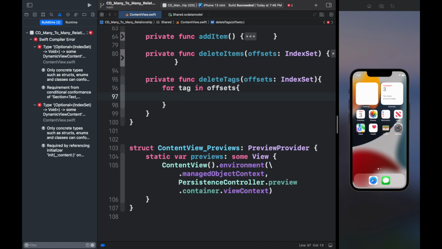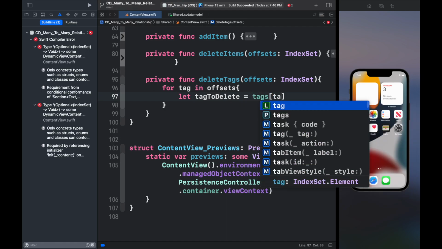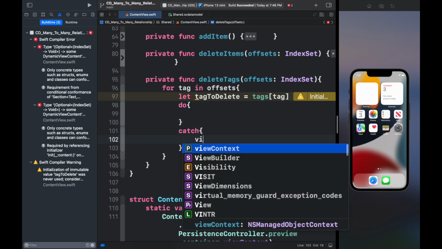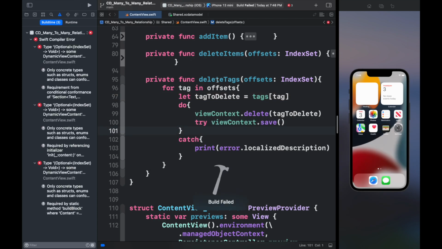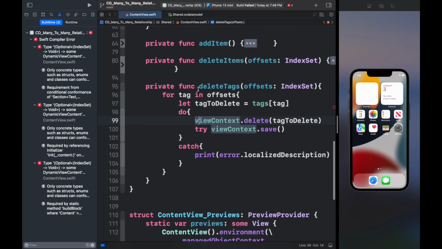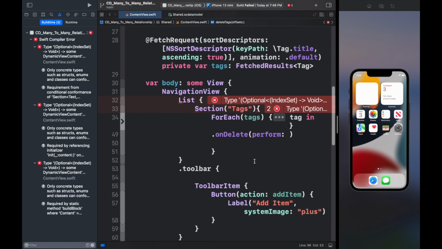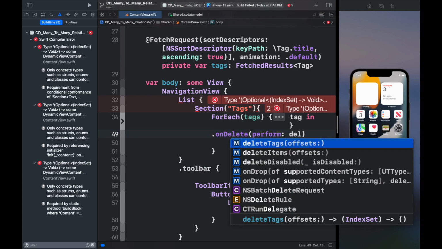Then create a let of tag item to delete. Inside tags variable, add the tag value inside the square bracket, which will get the item which we intended to delete. Then inside the do catch block, delete the data and save the data, while inside catch block print the error if any. Then add this function inside on delete modifier.